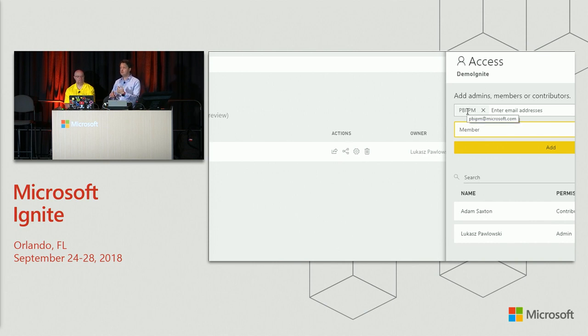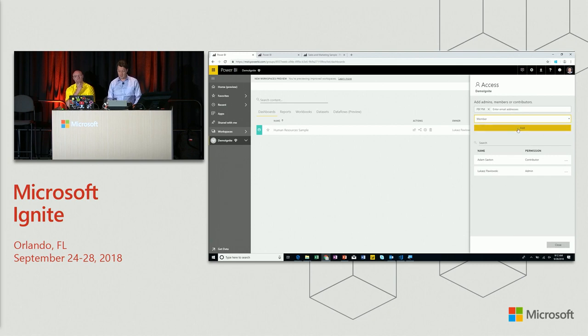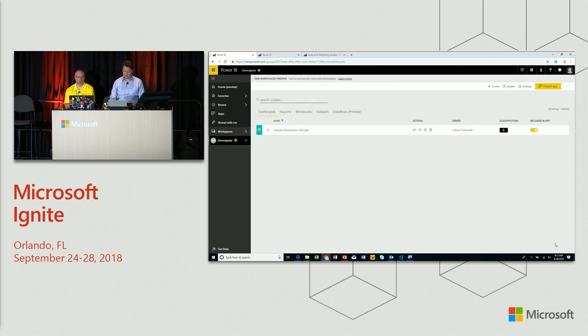I could also use distribution lists, email-enabled security groups, as well as Office 365 groups to give roles. It gives you more flexibility in managing who has access to a workspace and aligns very closely with how IT typically manages access to standard content in an organization. Okay, so let's add everyone as a member. Perfect, we're done.